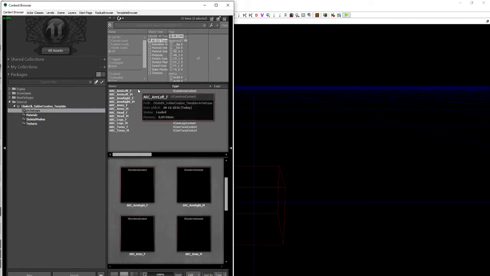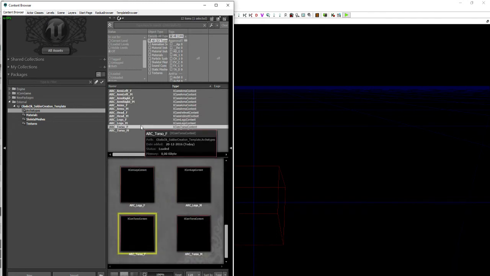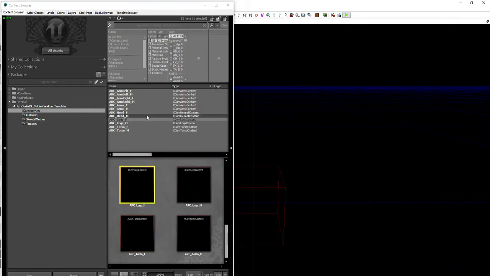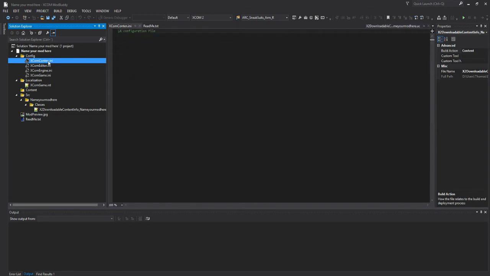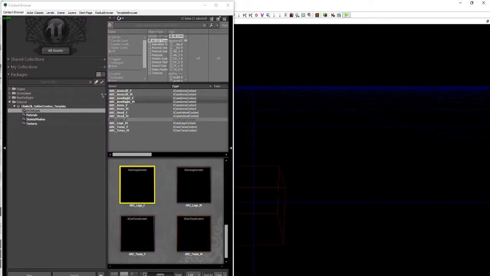Your archetypes, that's what Modbuddy uses to call. Oh, I just saw I spelled this wrong, XCOM content. Sorry about that. It might give an error. No. You can see over here the type, arms. Helmet, that's the head. Legs and torso, male and female. They're both different, so you need one for each gender.